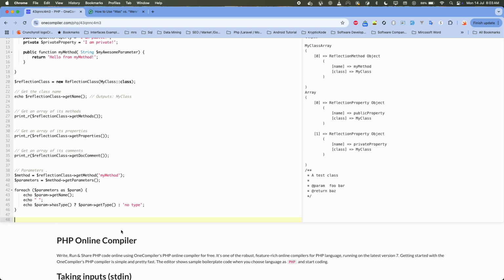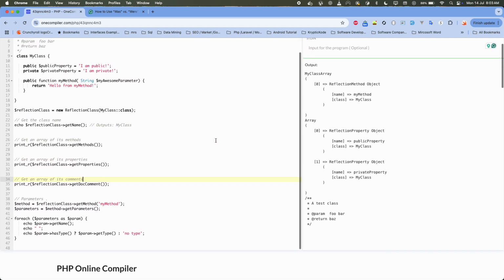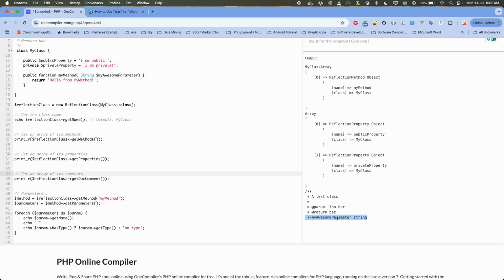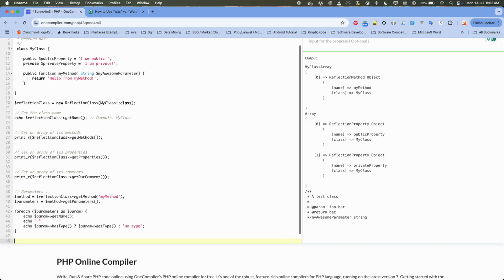Let's remove this for the time being. Alright, so we know that it requires a parameter that's named awesome and it's a string. So you're able to go through the parameters with this for loop and see what is there. We're able to just use a reflection class, get the method, go through the parameters, loop through them, and get the type as well. Alright, so that's parameters.